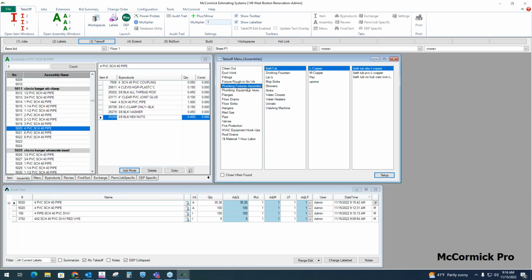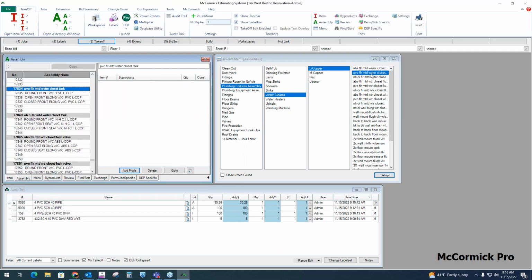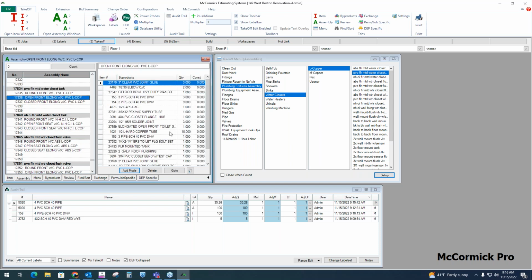We have some pretty impressive pre-built assemblies here. I'm going to select a water closet assembly. I'm using type L copper for the water, and I'm using PVC for the waste. So the menu took me to this list. I have 3 options to choose from. I want the open front, and this is a water closet rough assembly. This is everything I need to install. This is the waste, the water. This is vent. Everything I need to install.